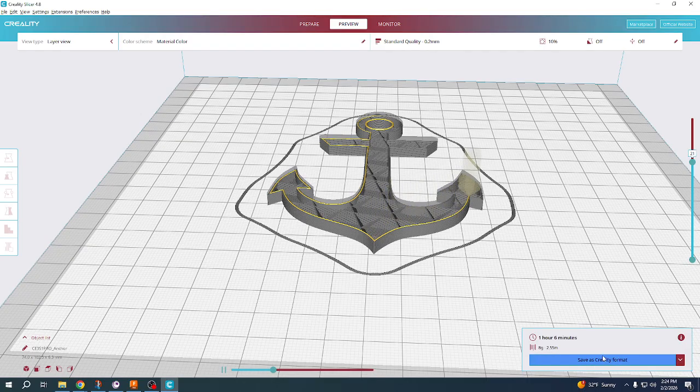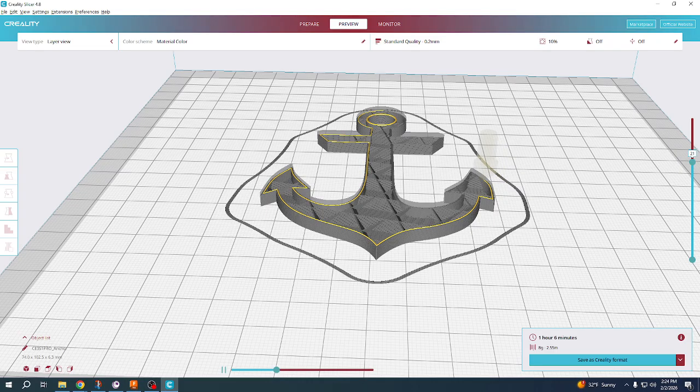So that's the quick introduction to setting up your own prints so you can get good at it. See you soon.